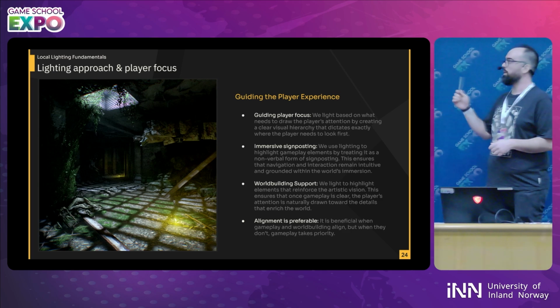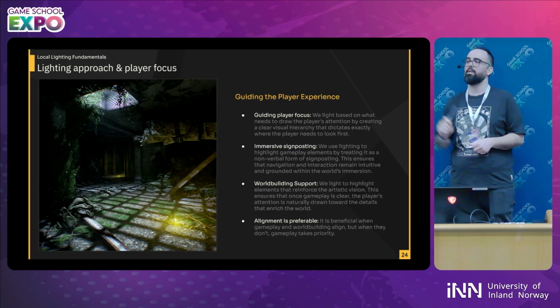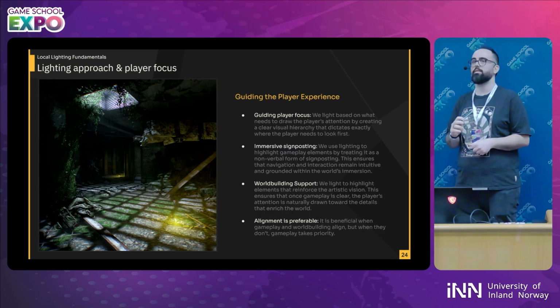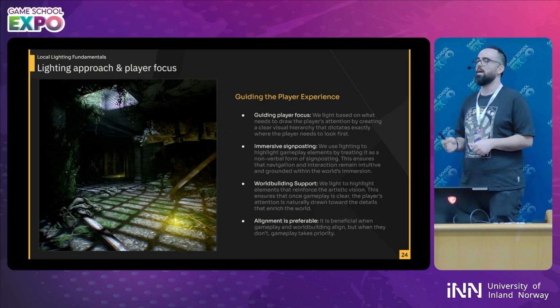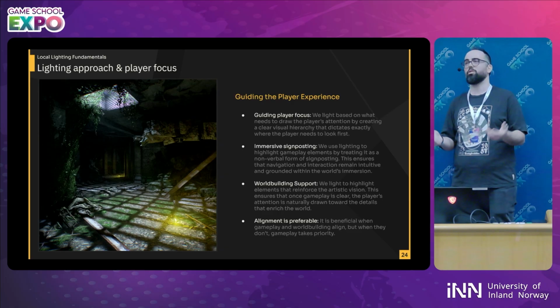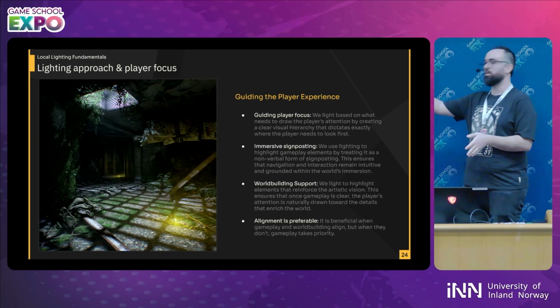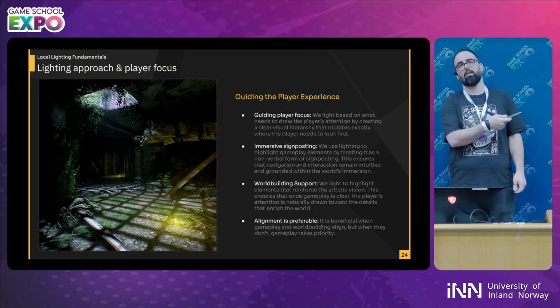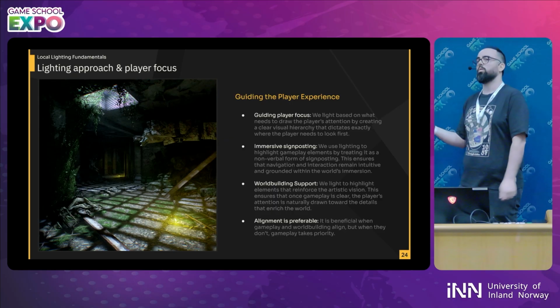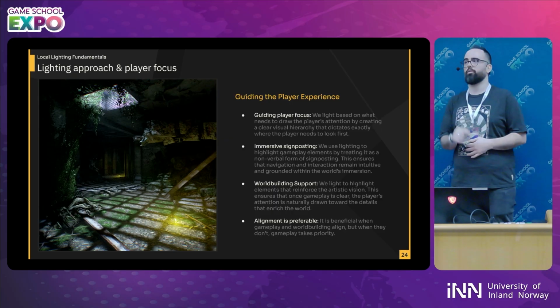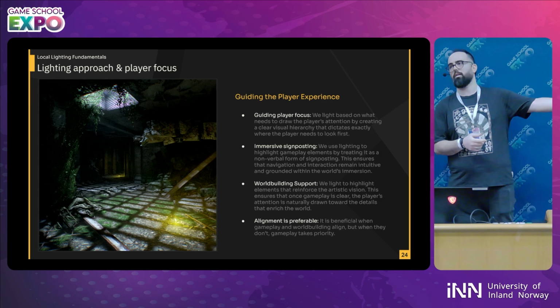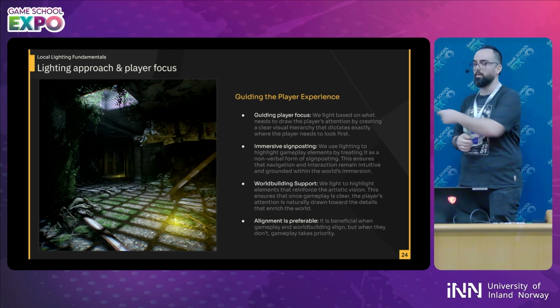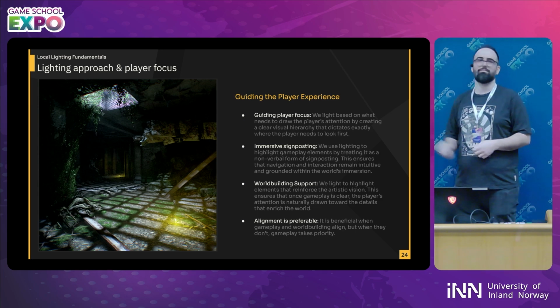Ideally, we light for both gameplay and world building, and those two align. When they align, it's easier for us, but that doesn't always happen. When those two conflict, for exaggeration, say gameplay points to the left and world building points to the right, then in most situations, like 9 out of 10, we need to point to gameplay. We only point to world building when we intentionally want to misdirect our player. We don't point them to the gameplay, we point them to world building, which distracts them, and it's easier to keep the player in a specific location like that.